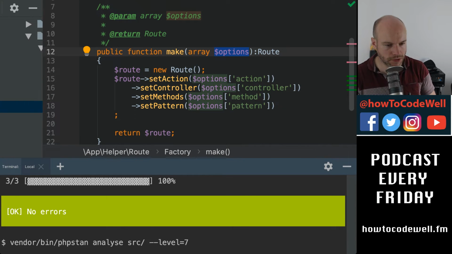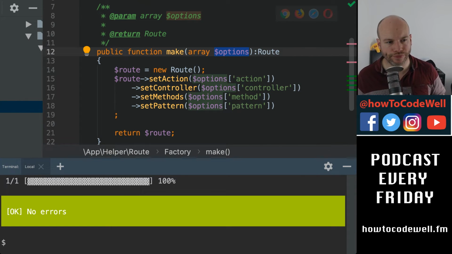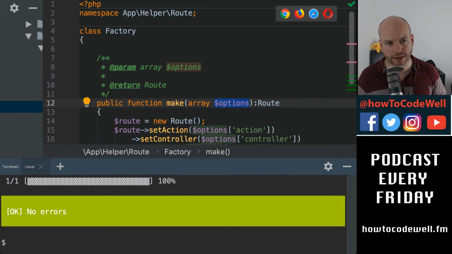So this is in root. Nope, this is in helper. Root, and it is factory.php, because you can do individual files if you want to, so that's fine. So we could do that. That's cool.